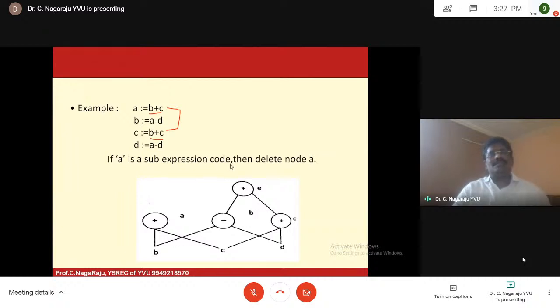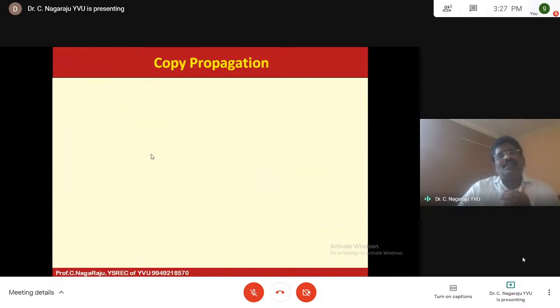Here A is a sub expression code, so delete node A. When you delete the node A, instead of using 4 statements, we are using 3 statements. That is the sub expression elimination, or duplicate statement code elimination. So this is one way of eliminating code. Next one is copy propagation.